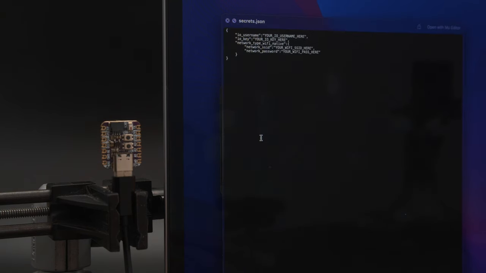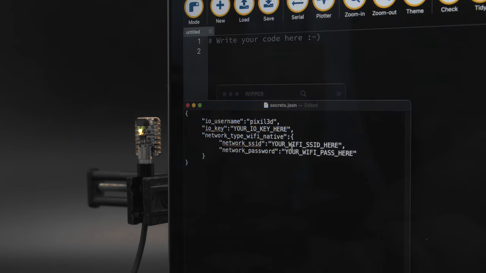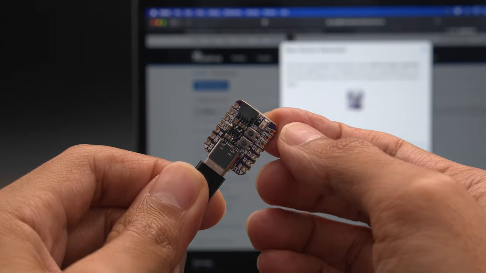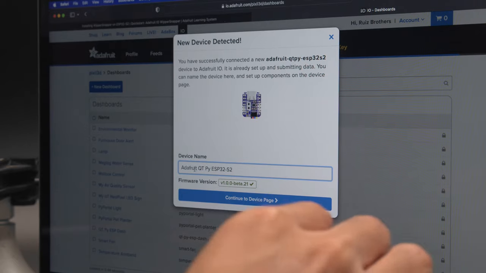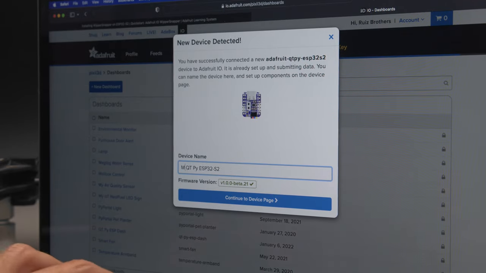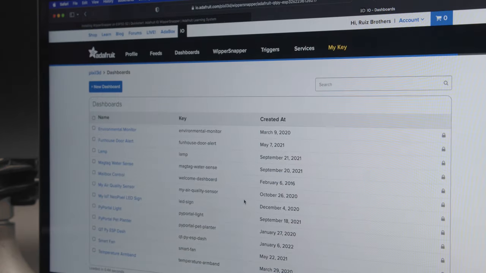Using your favorite text editor, you'll want to edit the secrets JSON file with your Adafruit IO and Wi-Fi credentials. Then hit the Reset button once again to get the board connected to your Wi-Fi router. In WipperSnapper, the device is automatically detected and you'll have the option to rename the device.